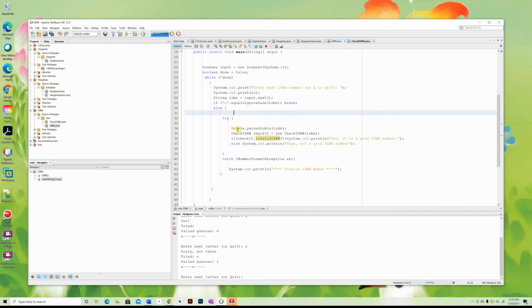So here I just do double parse double ISBN, meaning can the system actually take that string and convert it to a double? If it can, great, it doesn't throw the catch block. If it can't, it will throw the catch block.